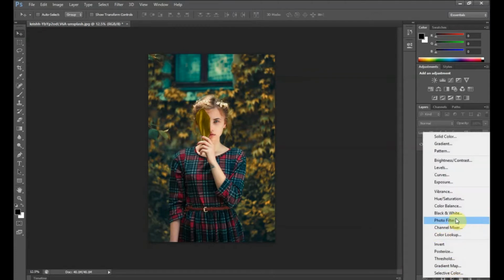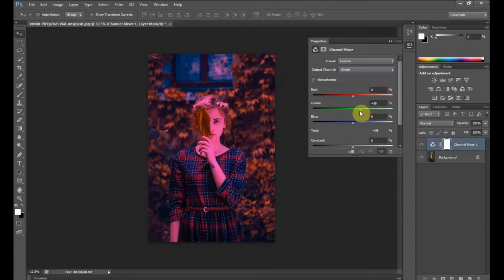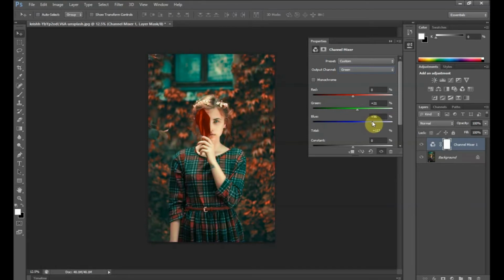First step, open Channel Mixer from the adjustment layer. From the output channel select green and change the value of green to the 20 to 25 range as per your wish. Blue to around 93. And select blue from the output channel and change the value of green to 15 and blue to 94.